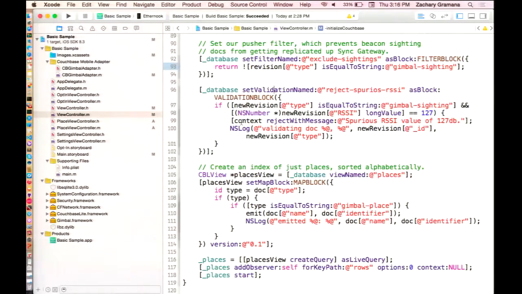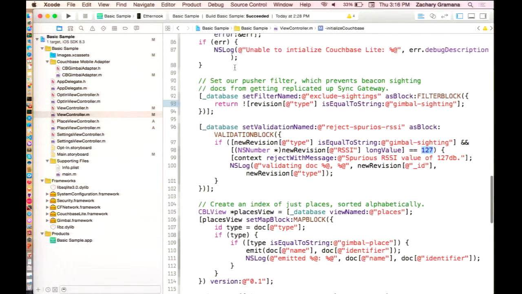So what we do instead is we take advantage of a Couchbase Lite validation function. In this particular case, if I see it come in at that 127 decibel erroneous reading, I reject it so that it won't get into the database and then it won't show up in my live queries that I'm using to drive both the user interface as well as other business logic. So that's a particularly nice, handy feature here.